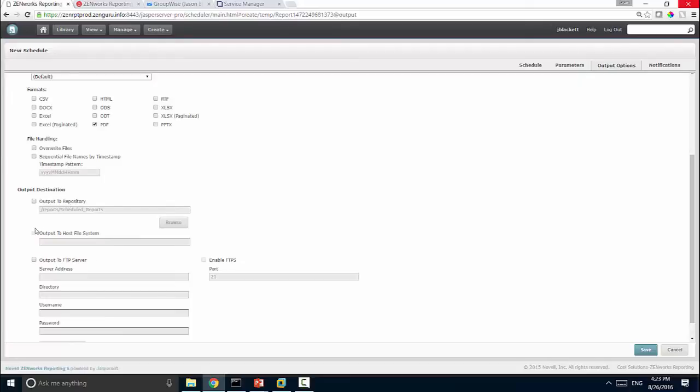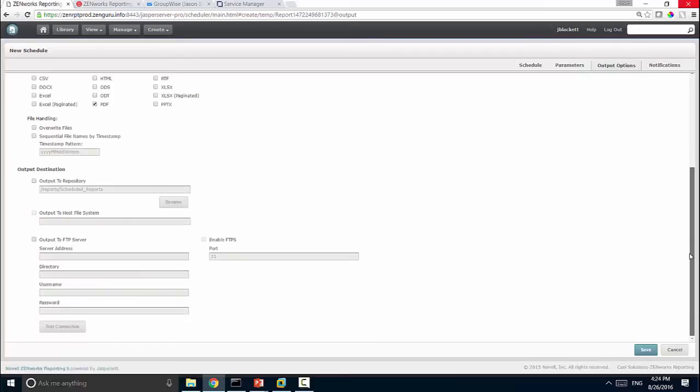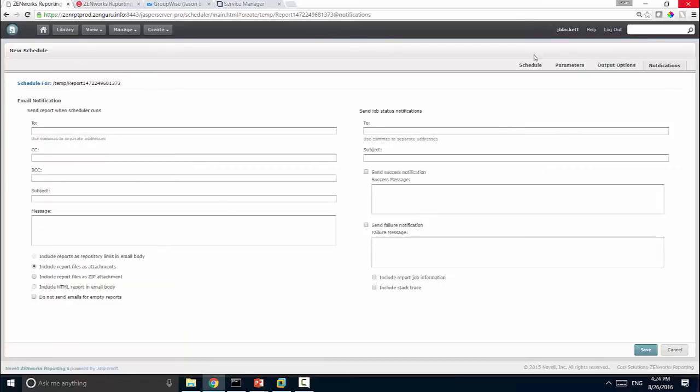I can output it to the host file system. So if, for instance, there is a location on the ZENworks reporting appliance that you've got something else pulling from, you could put it in that directory, or you can output it to an FTP server or an FTPS server. In my case, I don't have an FTP server I'm going to dump to, so I don't need to configure that. Instead, what I'm actually going to do is configure email notifications.